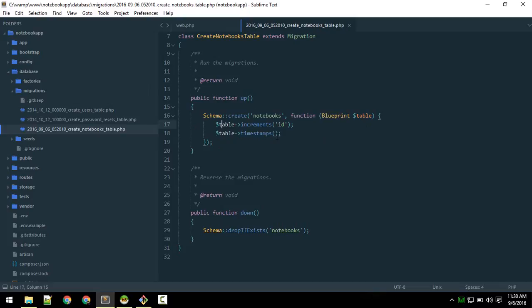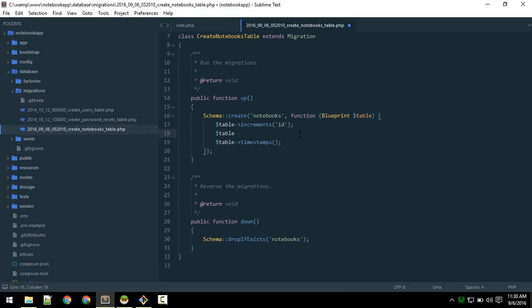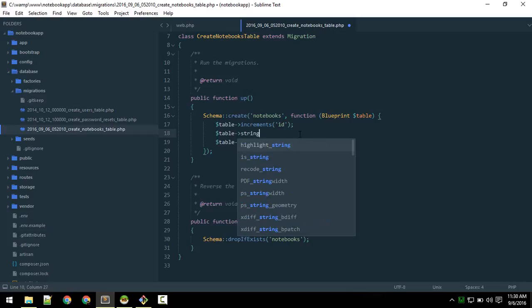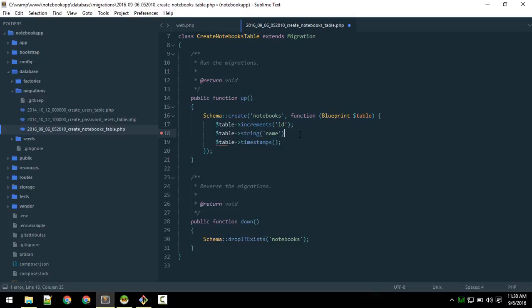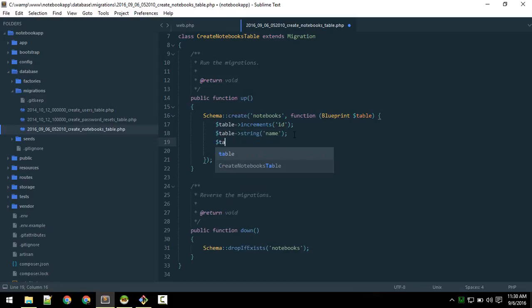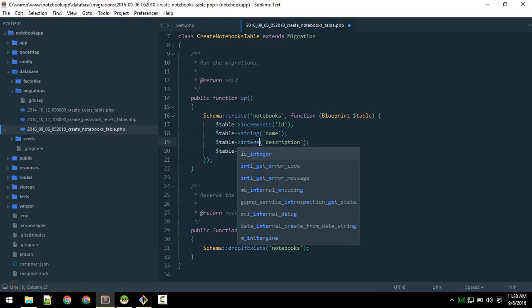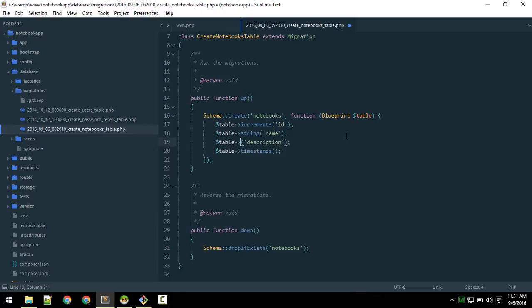For now, just make sure that if you want to create another column, you will use table and call the method called string, if you want to create a string, and give it a name. Our notebooks table will have one column called name, where we'll put the name of the notebook. If you want, you can make other fields, such as table, again string, and description. Or if you want to create an integer field, you will put integer here. Integer, or text, or boolean, like so. For detail, you can look at the documentation of Laravel.